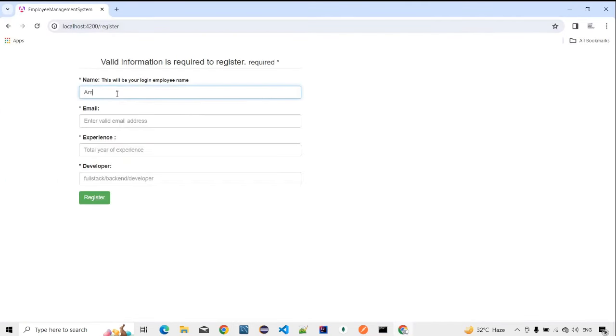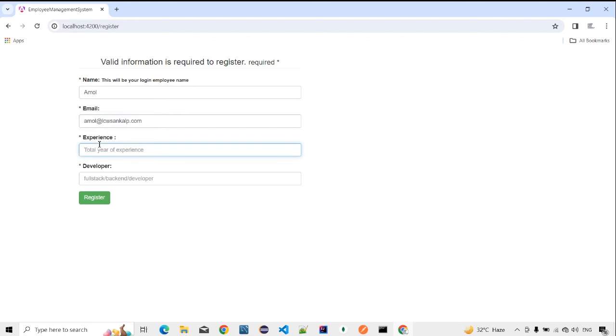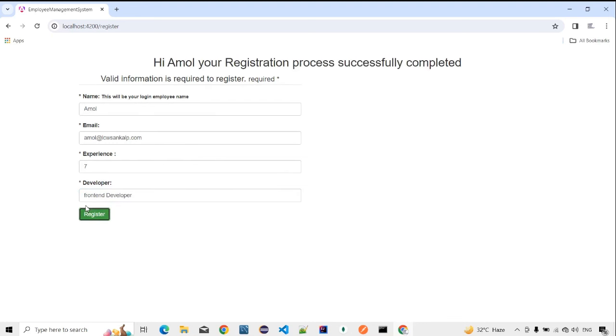So we have Amol at learncodewithsankalp.com. Experience will be 7 years, and he will be front end. Okay, we have to try to register that. Okay, hi Amol, our registration is successful.